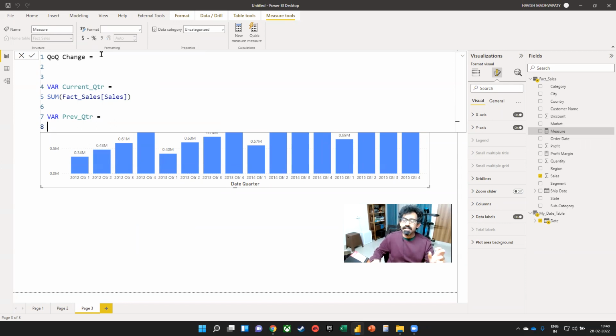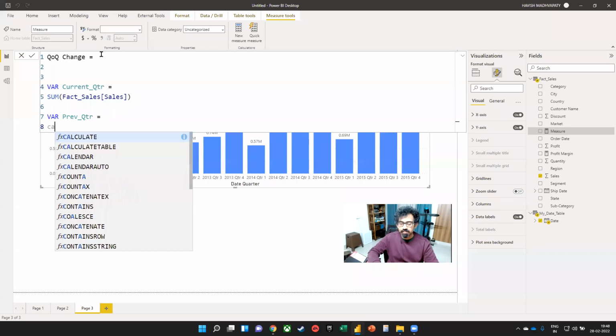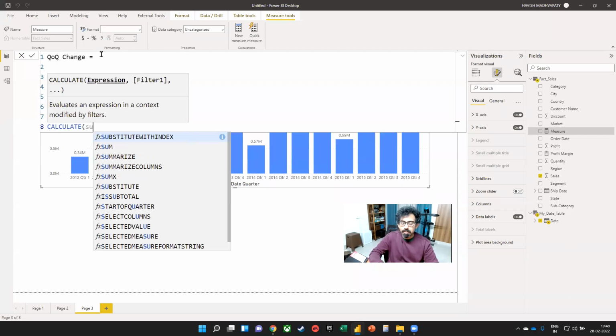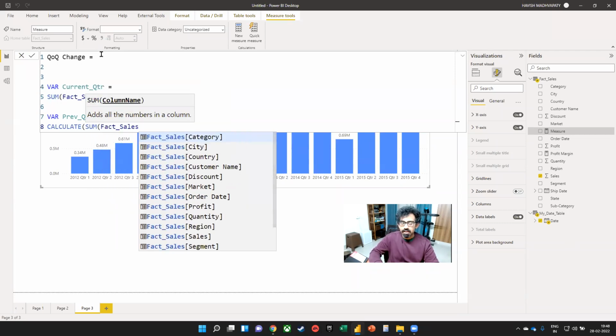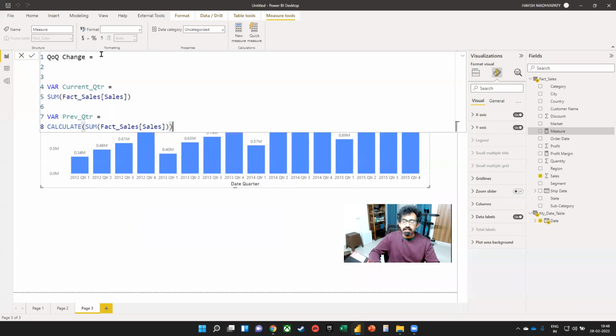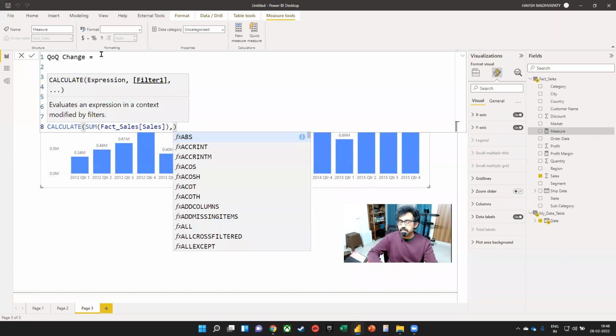For the previous quarter as well, I would like to find the sum of sales, but I want to shift it by 1. That means in quarter 2, it should show me quarter 1. In quarter 3, it should show me quarter 2, and so on. So I will say, calculate my sum of sales. Now see, at this point, if I don't do anything more, then there's no point, because calculate sum of sales is the same as sum of sales. But this is the part which is interesting.